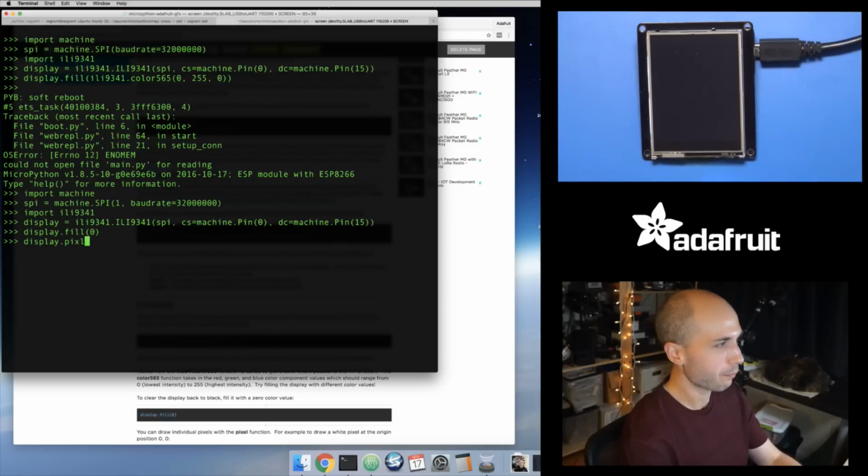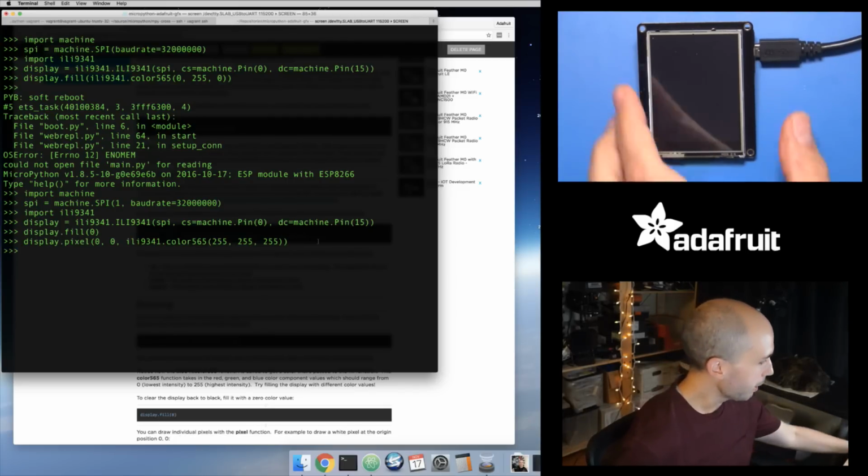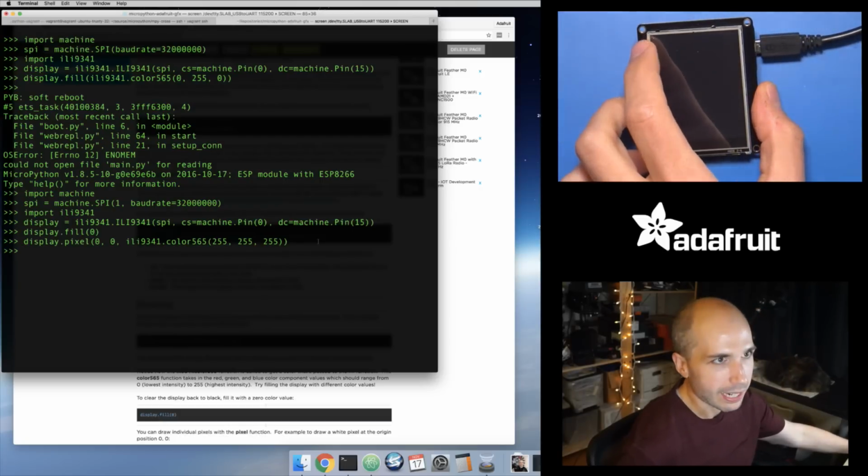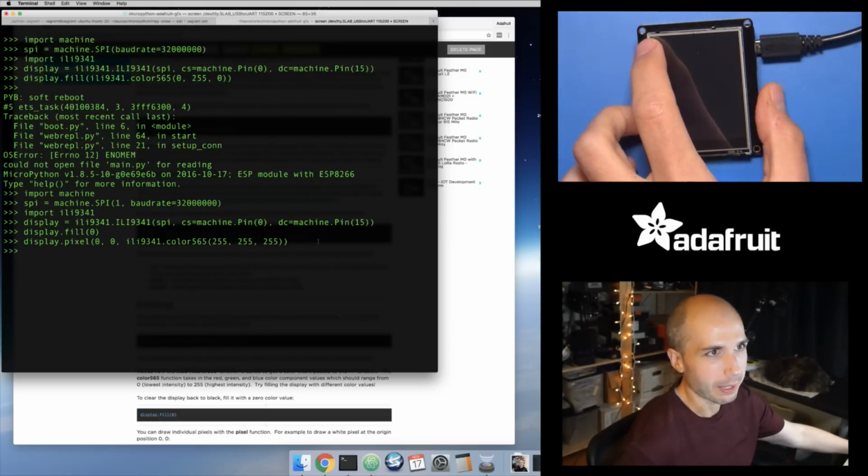Okay, so beyond filling, you can also set pixels. So there's a pixel function. This takes the X and the Y position of the pixel. So like pixel 0, 0, and then it takes a color. And again, you can use that ILI9341 module.color565 function. And let's make this a white pixel. So 255, 255, 255. That's basically red, green, blue at full intensity, which mixes together to make a white color. And so if I set this, then you might be able to tell there's a tiny little white dot right here in the upper left-hand corner.